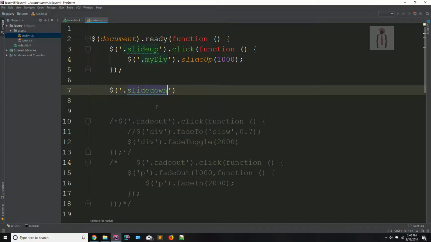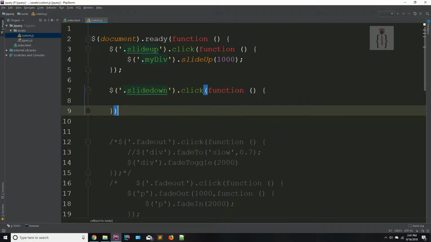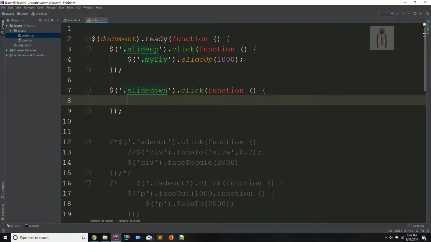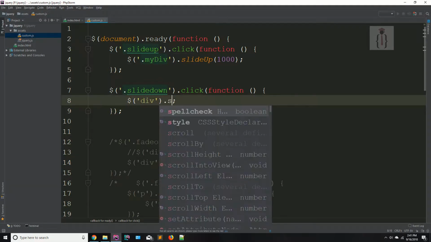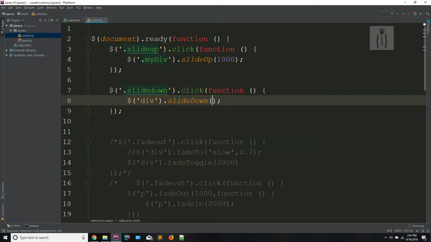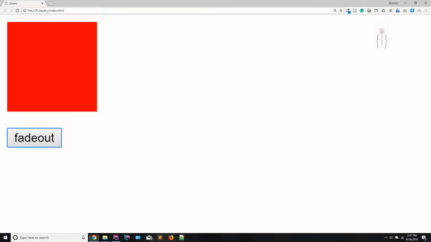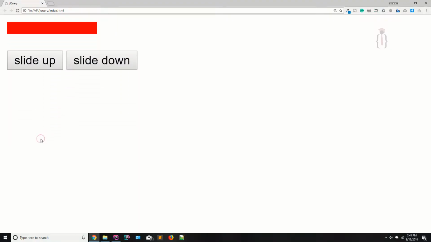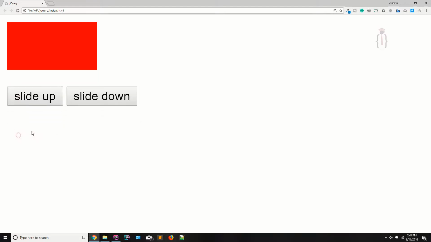I'm saying whenever someone click on the slide down class, so this is the event and this is the callback function. Okay, fine. And I'm saying find all the divs, because we have a single div, so that's why I can also say find the div, and use the slide down property. Sorry, it's not a property, it's an event. Slide down event, but 2 seconds, or I can say 1 second. Go to your page, refresh the page, slide up, slide down, slide up, slide down.